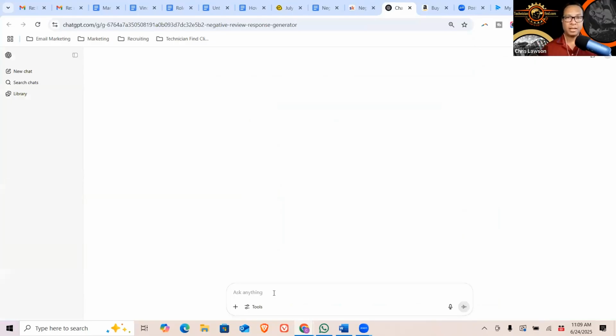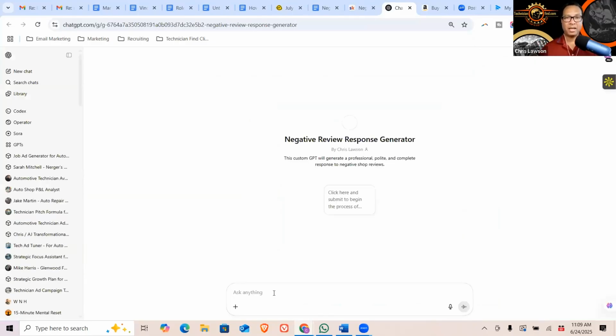If you haven't done it yet, you should definitely have a paid version of ChatGPT. Just get the $20 a month version and that's going to give you the horsepower that you need. You can still do this with the free version, but there's a lot of options. And once you get in here and you start playing around with it, you're going to know that there's a lot of uses for it. So I highly recommend you get the paid version. Once you're in the negative review response generator, you can just click here.